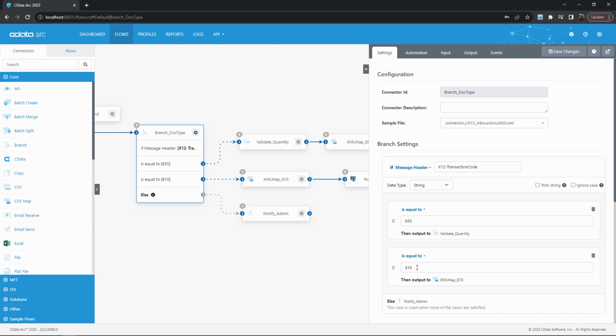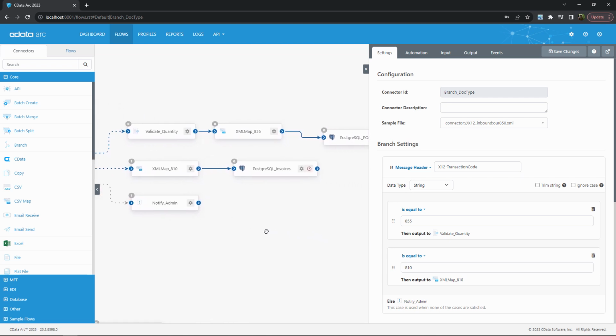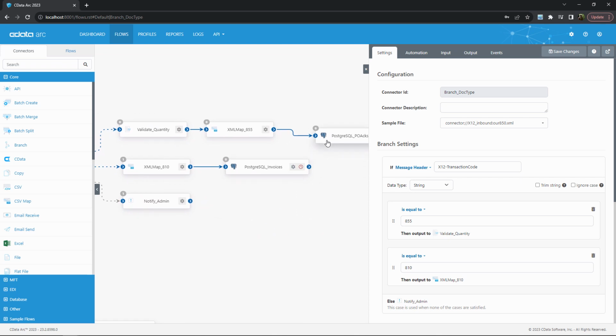If that header has the value 810, then we treat this message as an invoice, but if it has the value 855, then we know it's a purchase order acknowledgement. The branch connector automatically routes the EDI data along the appropriate flow path so it can be mapped into our backend Postgres database. We need a different mapping for different EDI document types, so the branch connector's role is critical for this flow to function correctly.